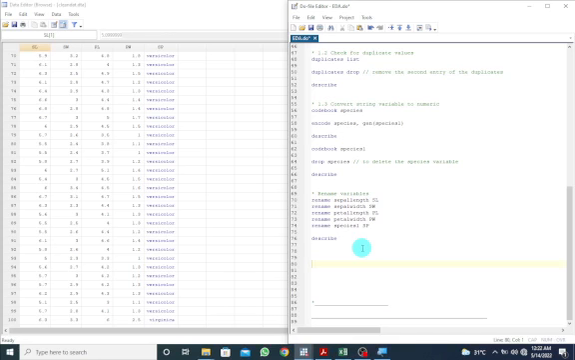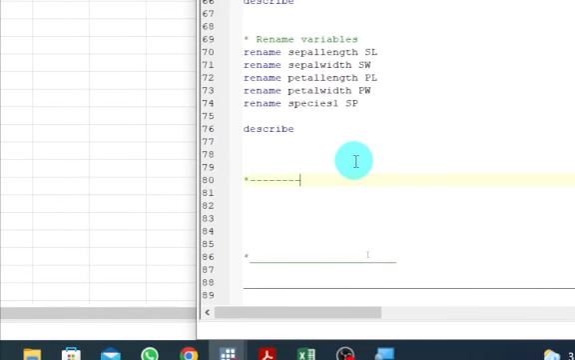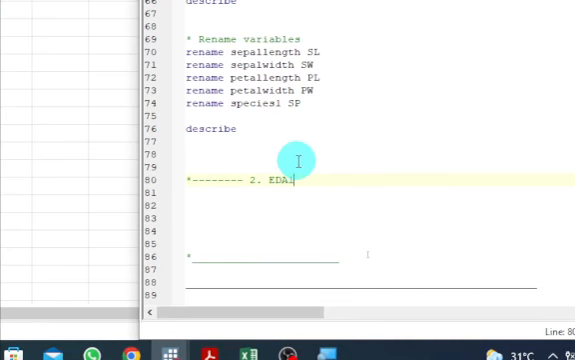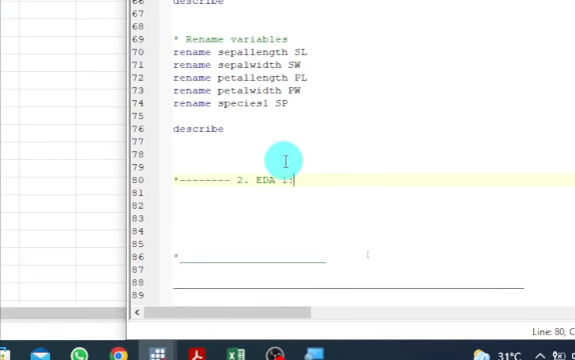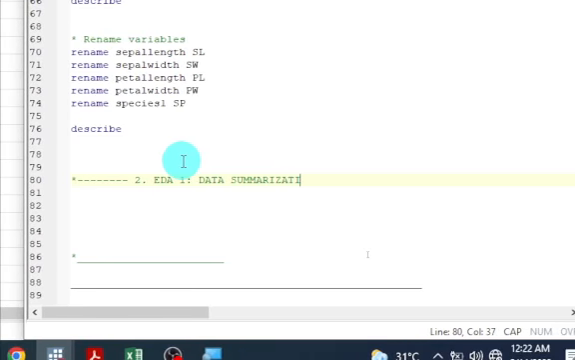Data summarization basically involves using numerical summaries and frequency tables to describe a dataset, while data visualization involves using graphs to describe a dataset. Okay, so in this tutorial video, we want to start with data summarization. This is going to be the second part, so EDA 1. Here I want to start with data summarization.